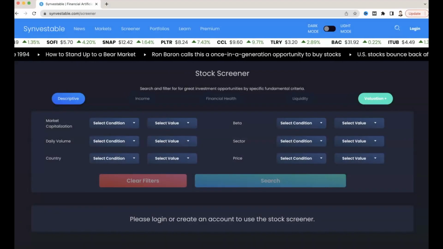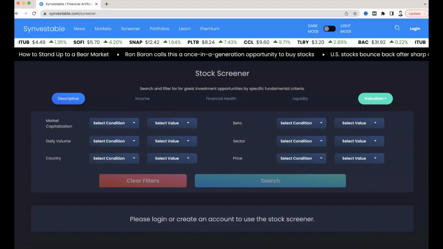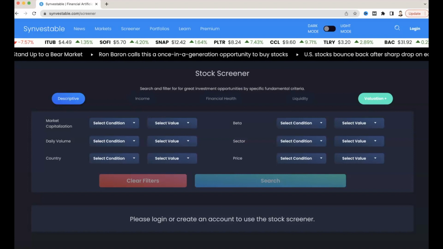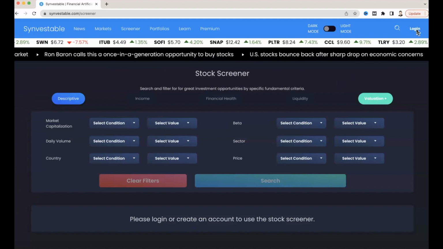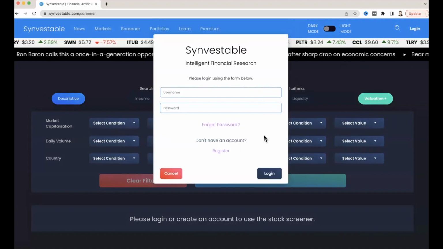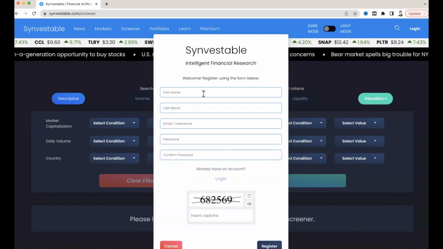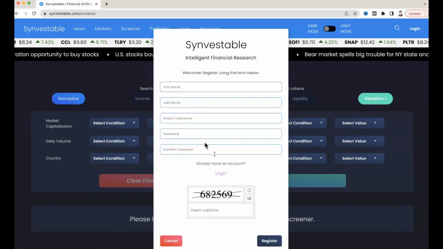Synvestable Stock Screener is a great place to start in finding your next great potential investments. It's free for everybody to use. You just have to be logged in and registered with a free account. If you haven't registered, on the login screen, just click register, fill out the form, and confirm your email, and you're all set to go.